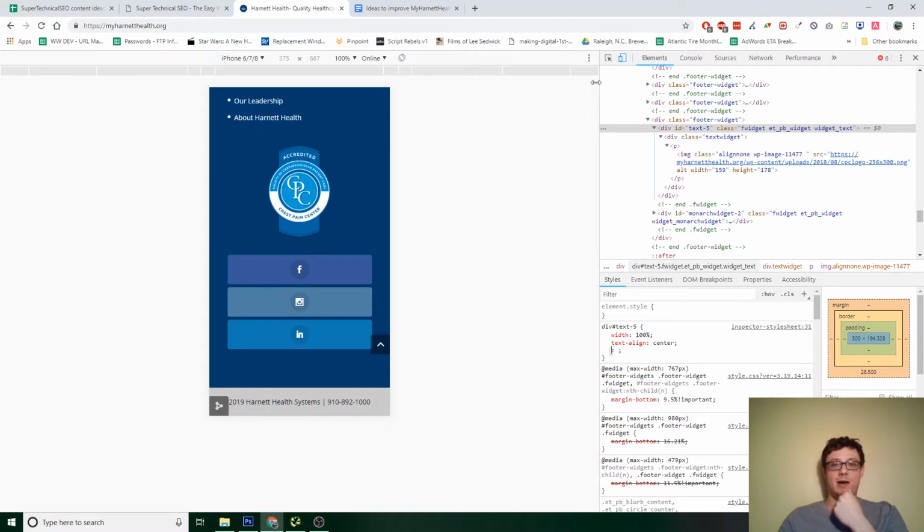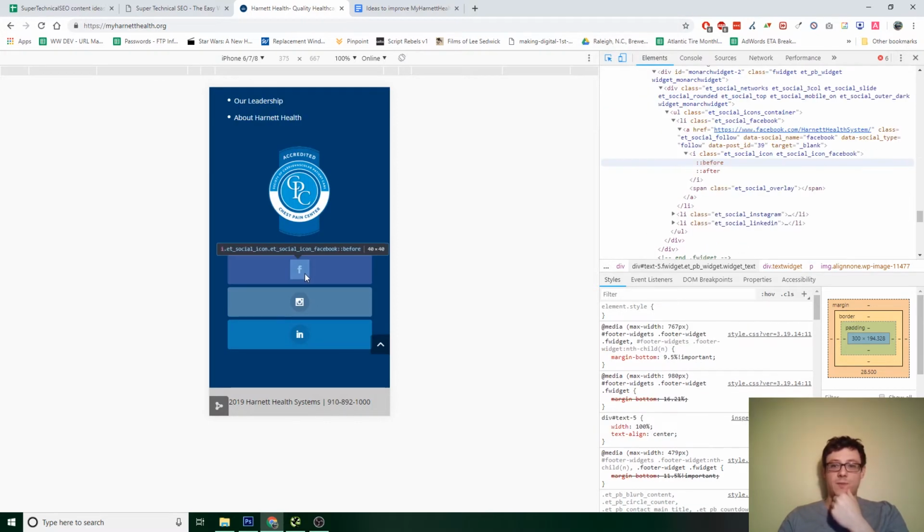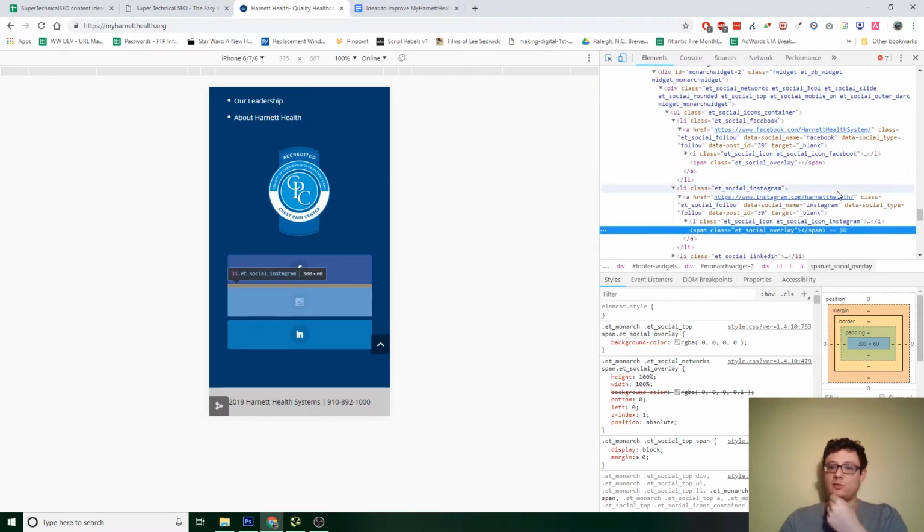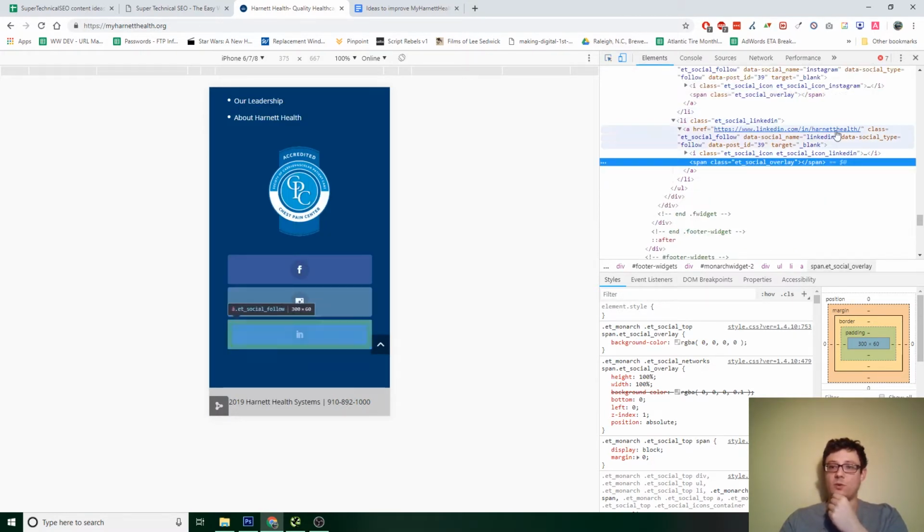And then finally we've got the Facebook link, which goes to Harnett Health Systems. We've got an Instagram link. Let's make sure that is looking good. Sure is. And then let's check out this LinkedIn here. And it's going to the right place. Awesome. And then finally at the bottom it says 2019 copyright and the phone number.